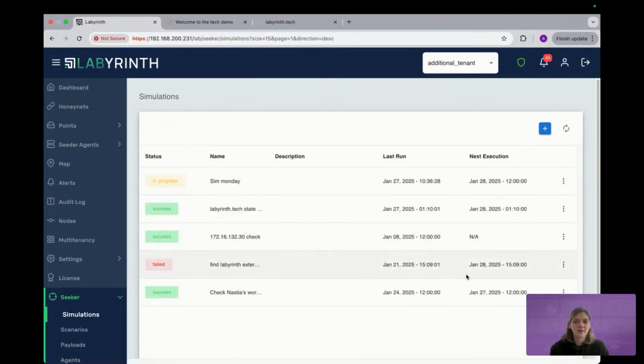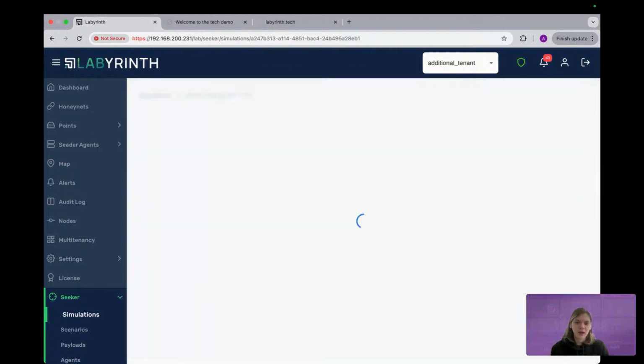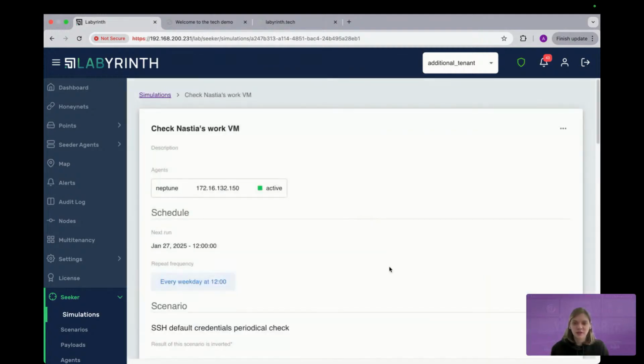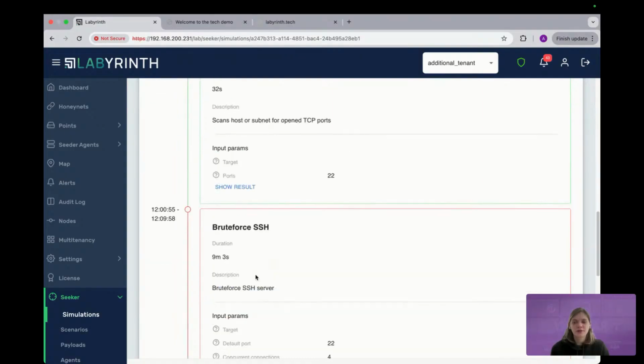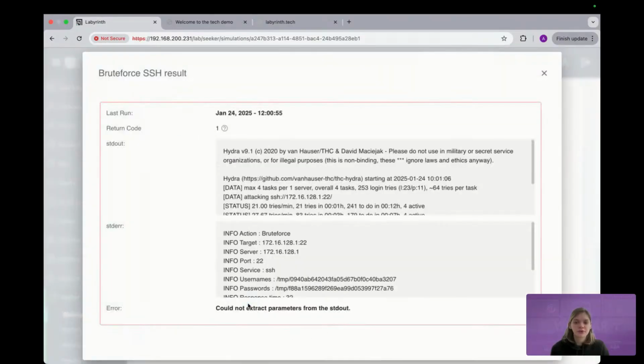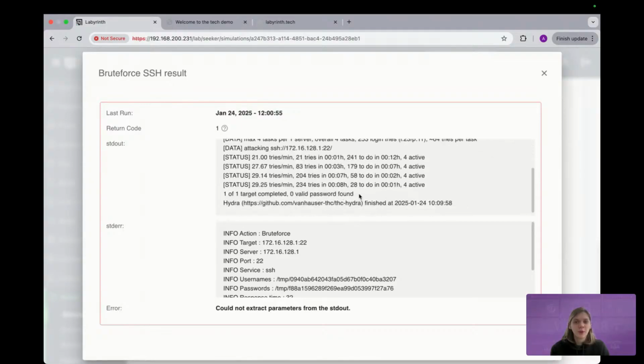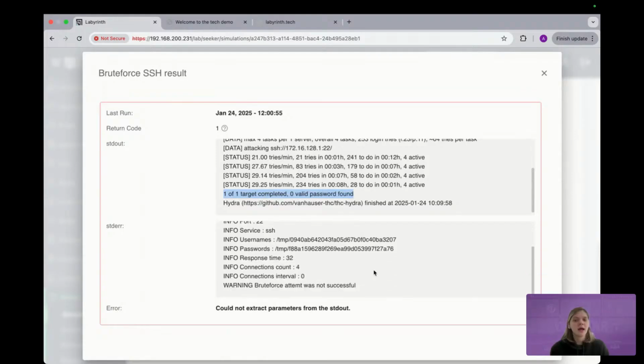To make it faster, I will show you the results of how I checked my workstation. I click on details the same way that we saw earlier. So the ping and port scan were successful, but brute force was not, which means that we didn't find any pairs of usernames and passwords, and it means that my host is all right. It works as it should.